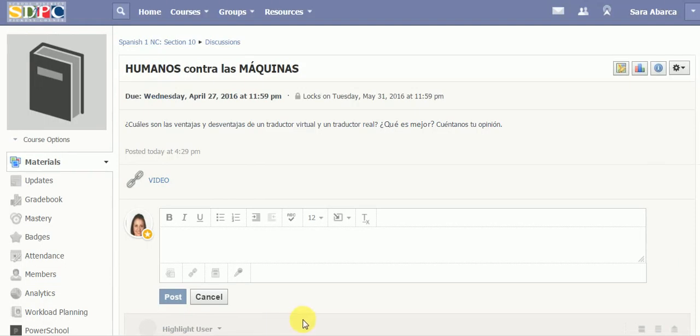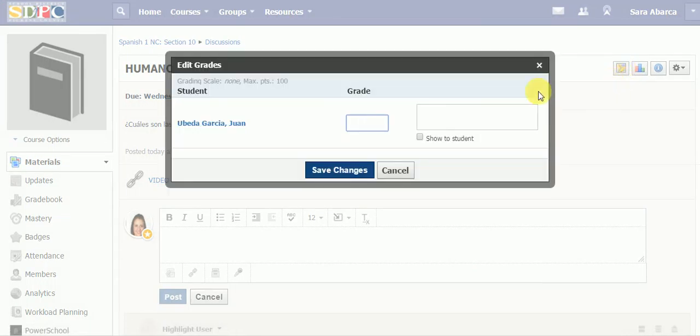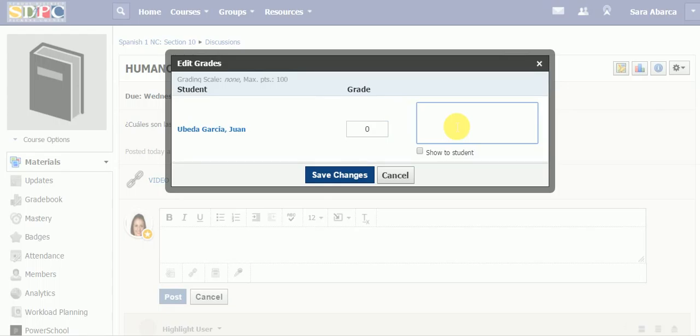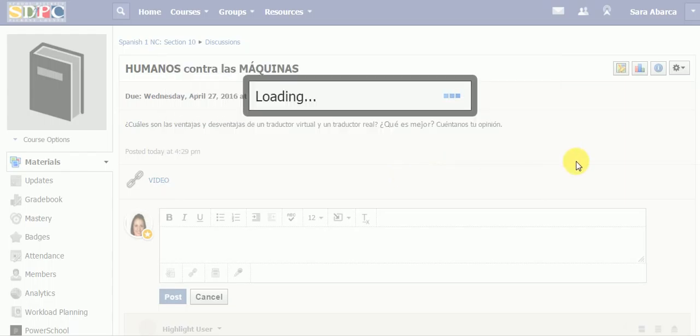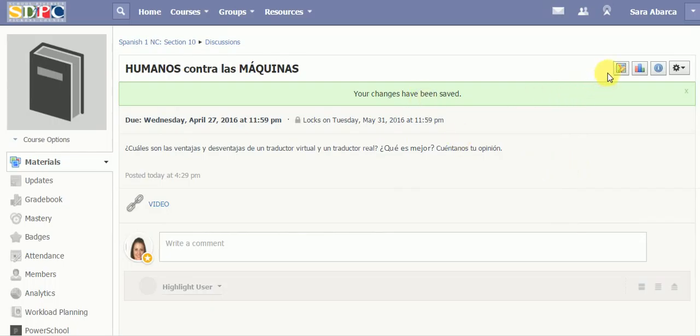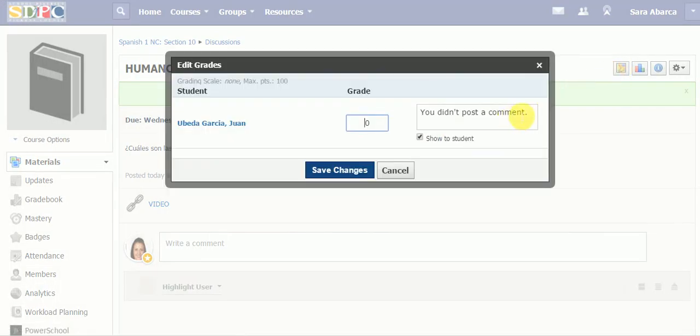Let's also say that you want to grade those that didn't reply. You come here to edit grades. Well, this is the only student that I have for this course. This is a fake one. He is actually a teacher that is working with me for this, and you will give him a grade. Okay, so he didn't reply, so 0, and you can add a comment: you didn't reply or post a comment. And you show to student and save the changes. And it will say here. So it will keep here.